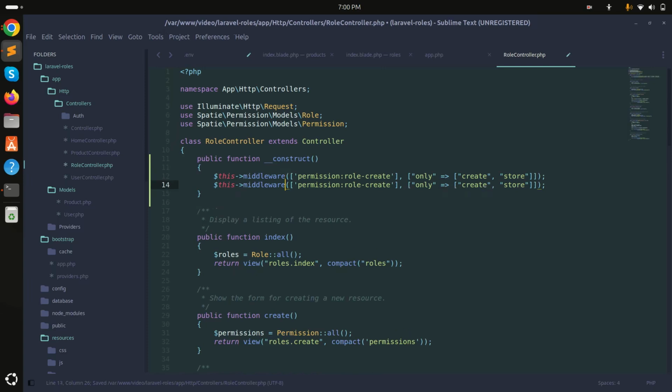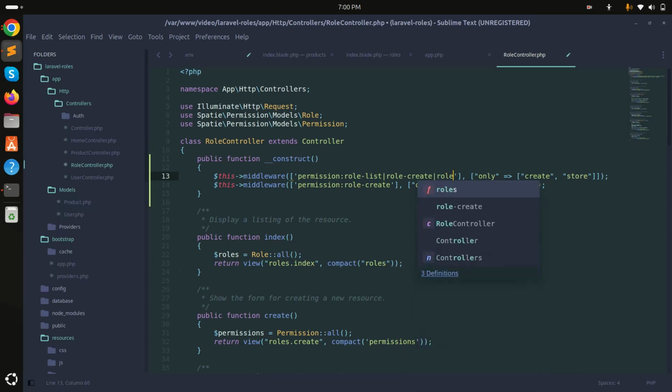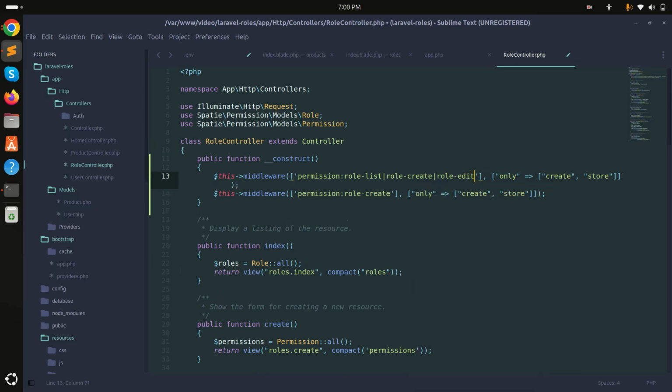Okay, so simply I will go and I will say role list. Okay, if you have a role list, or if you have a role create, or if you have a role edit, or if you have a role delete, then you can access index. Okay, index method. Because index everyone can access, even if you have a list, if you have a role create, if you have a role edit or delete permission as well.